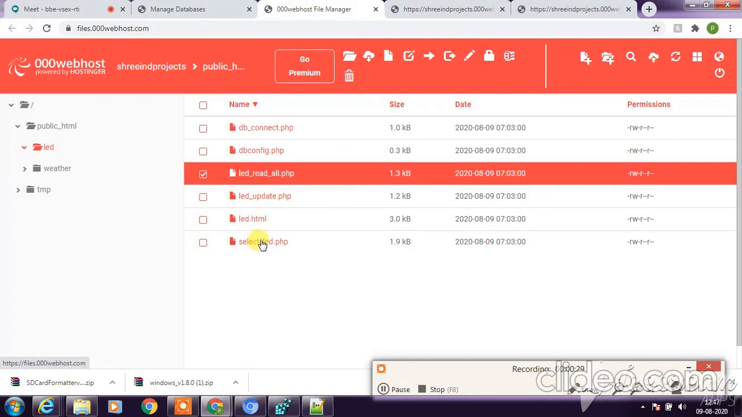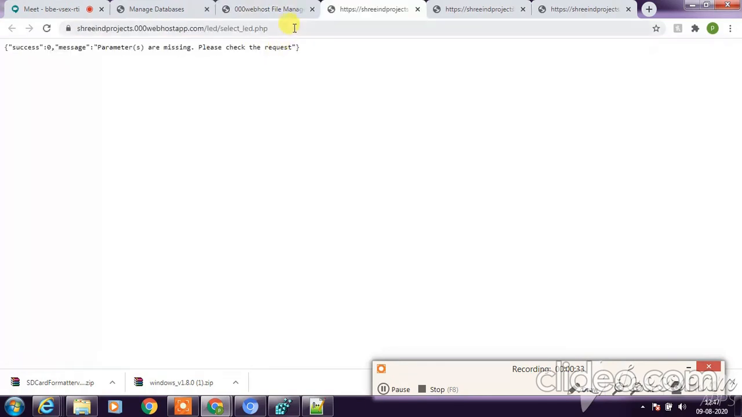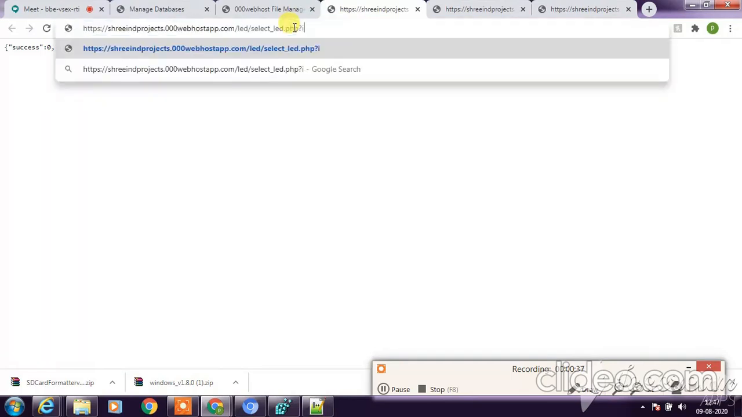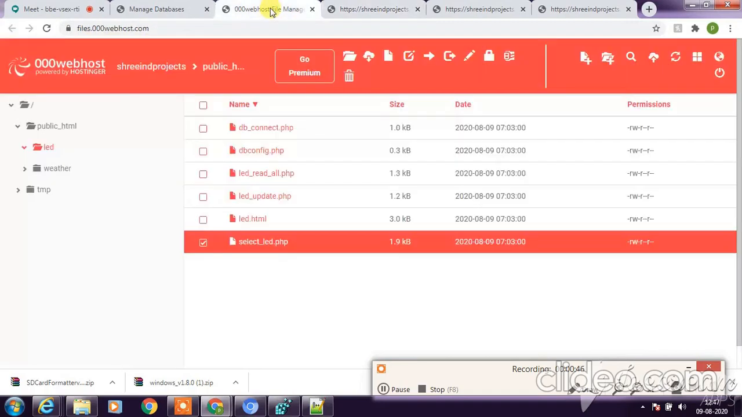Next, regarding the update, before that we'll go and see the select LED. So if we go and view, again it is the same selected format. So you have to just click on question mark, ID is equal to 2 I am giving. So it gives the output of 2. 2 is on or off. It's giving us an on.